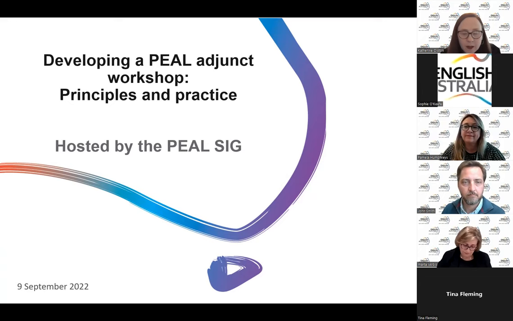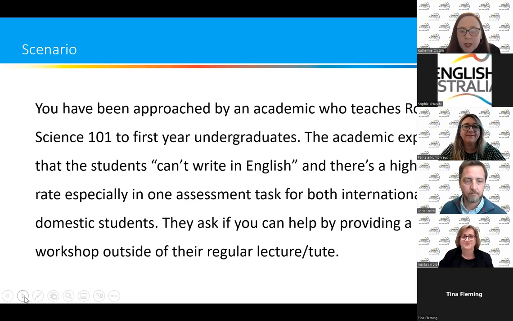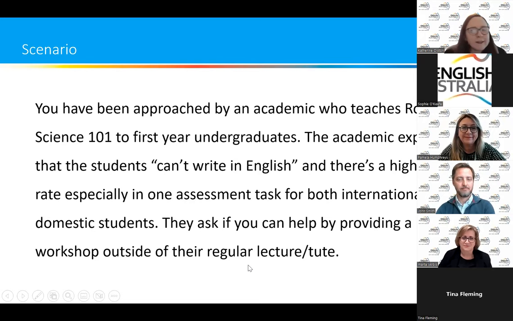So now if we move to the scenario, let's jump straight into it. I will read it out to set the scene. You've been approached by an academic who teaches Rocket Science 101 to first year undergraduates. The academic explains that the students can't write in English, and there's a high fail rate, especially in one assessment task for both international and domestic students. The academic asks you if you can help by providing a workshop outside of their regular lecture and tutorials.